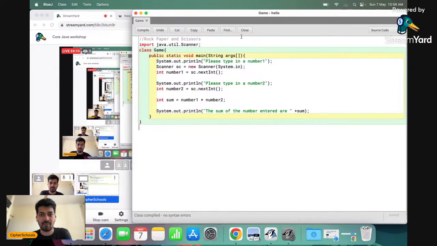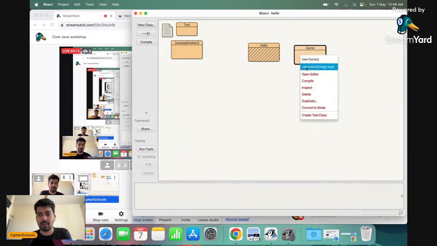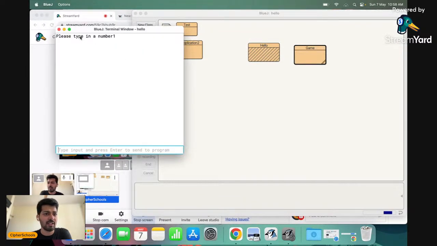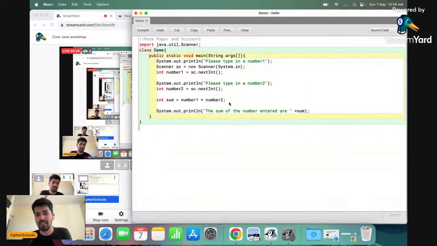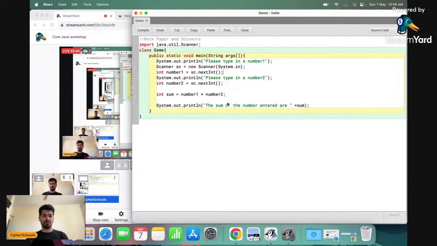So I'm creating, compiling it, closing it, running it. And over here it says please type in a number 1. If I say 2, then it says please type in a number 2. For that, if I say 5, then it says the sum of the numbers entered are 5. As simple as that. So finally, we have been able to create a code which is very simple and capable of accepting a number from the user.